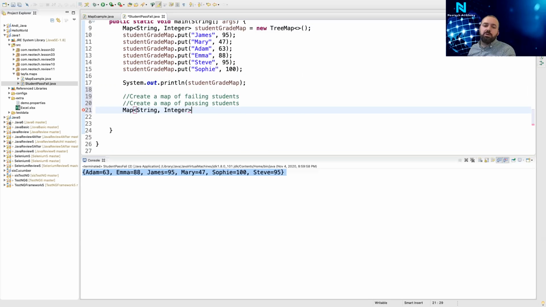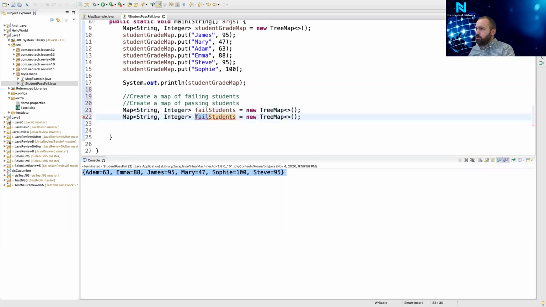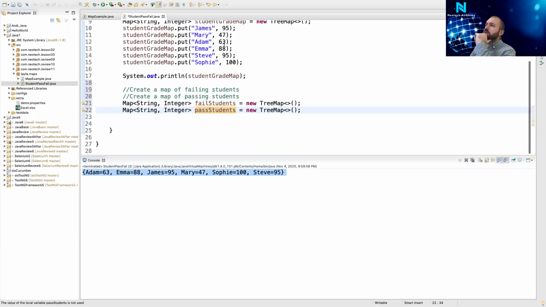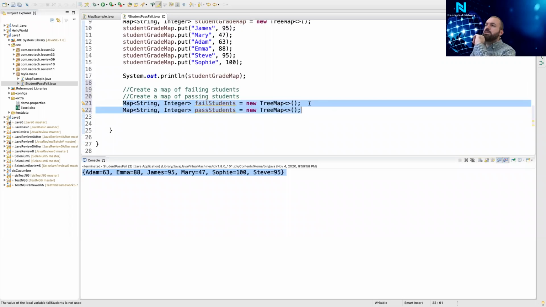And then this one is going to be the fail student map, right? And here, let us put them in a tree map because we want them to be ordered in alphabetical order. And let me create a map of passing students, right? So pass students. So here I'm going to create two different maps, and the students that are failing, I'm going to put in this map, and the students that are passing, I'm going to put in this map, right?